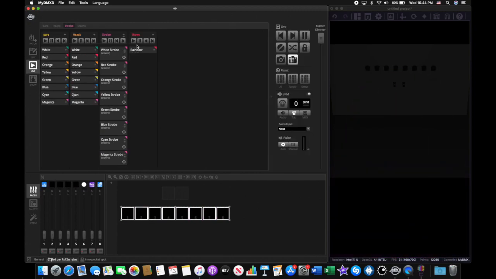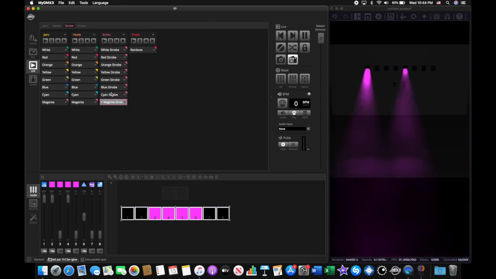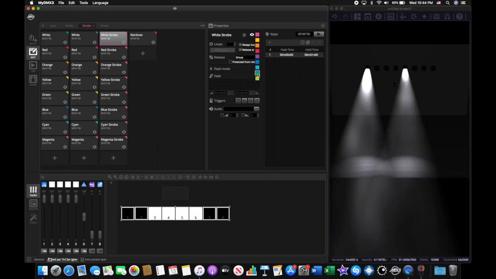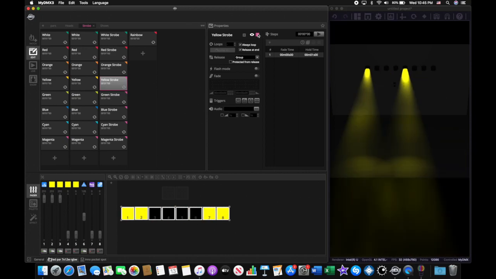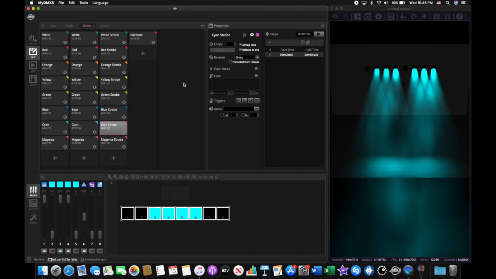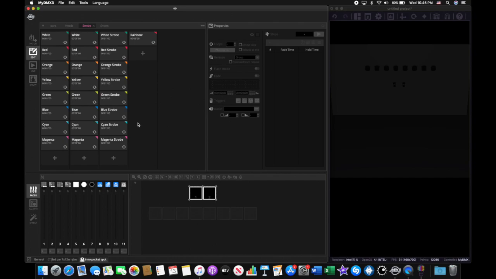So now we have exactly the same thing. Now you have them in strobe, right? So if you see, now we have everything the same. Let's go ahead and color code these while we're at it. Let's do that. Red, orange, yellow, green, blue, light blue, and magenta. So now we're gonna do the same thing for the moving heads.